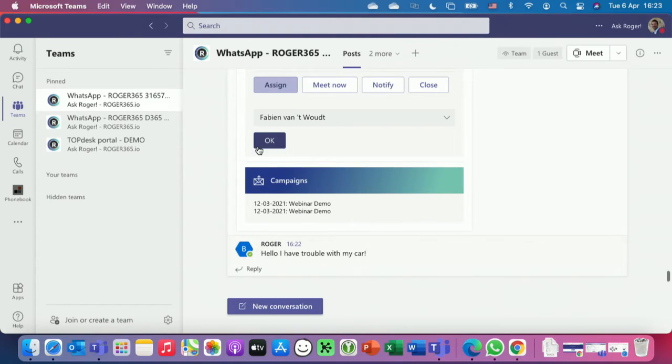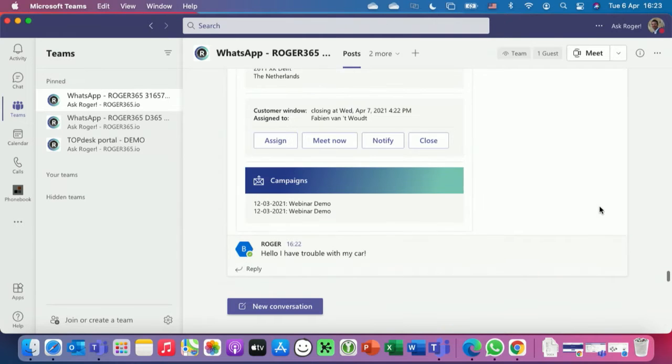Here I am. If I do so, by the way, I get an activity alert in my Teams environment. So it says, hey, ping, somebody assigned you something, so you can take action. Here's the Meet Now, as I discussed. And here's the text, hello, I have trouble with my car. So this came directly from WhatsApp. WhatsApp, by the way, is connected via WhatsApp for Business solution providers to Roger 365. So this is all secure with APIs, and there's no risk of phishing or whatever.